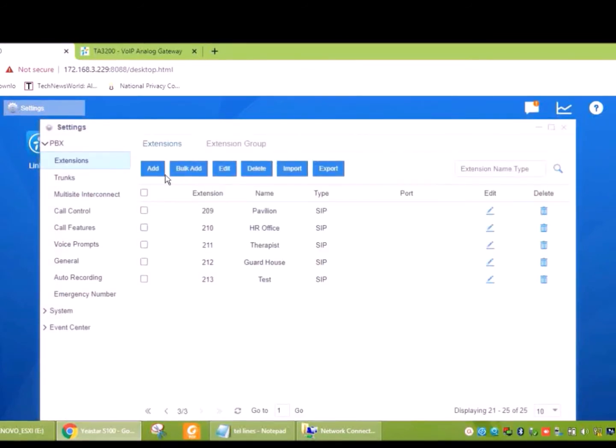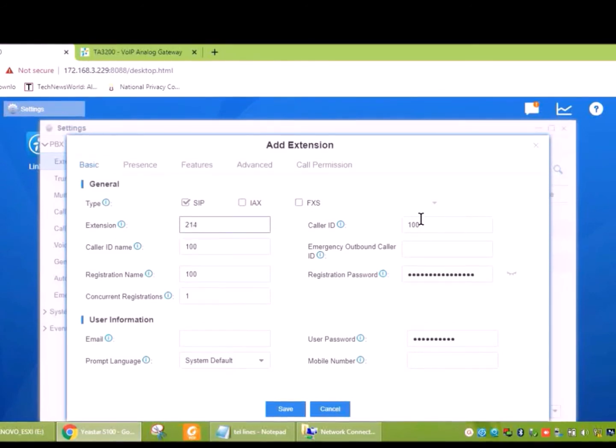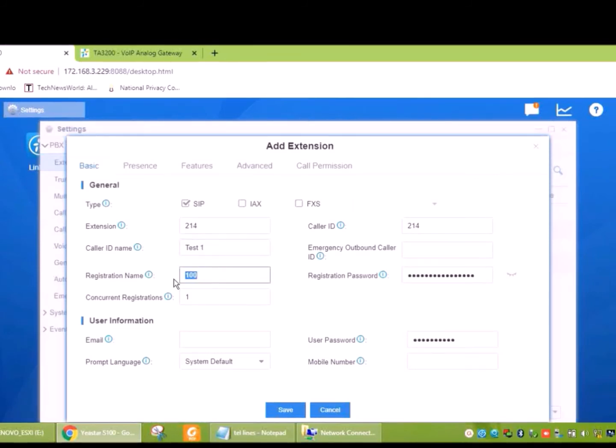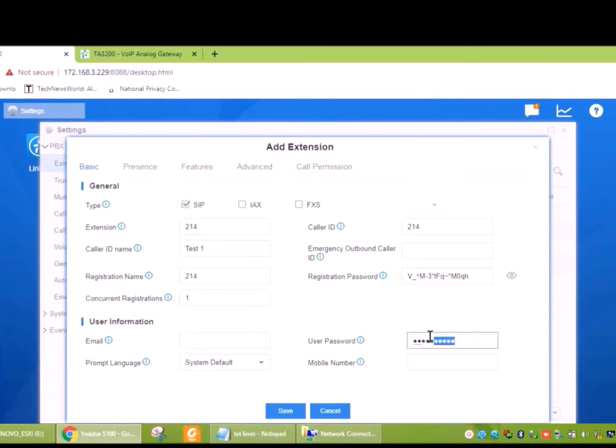Okay, so we add another extension here. Same setup, 214. I'm gonna name it test one. So here we set up 214. Then the predefined password. Here you can change it, but if you allow weak password, as I mentioned before, you can change whatever you want.